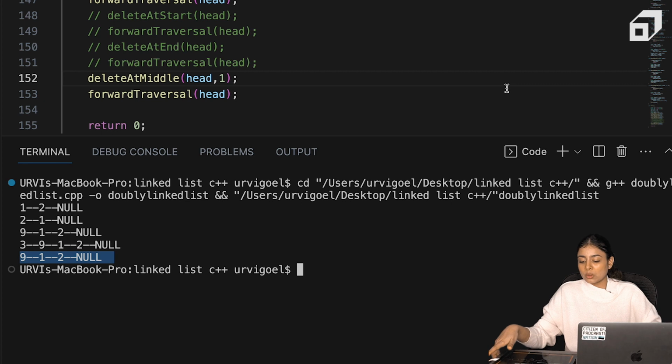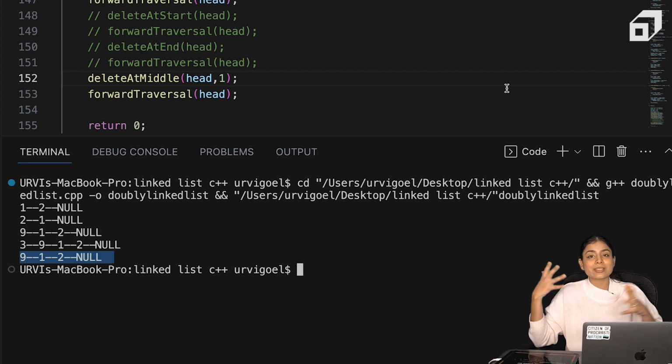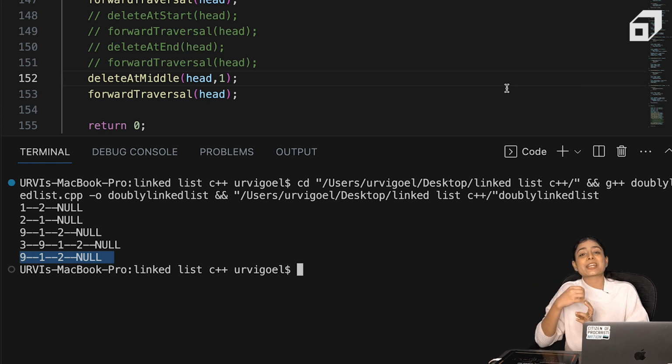Cool. So we've seen here how insertion and deletion happens and how it is different from a singly linked list. Not much difference. The way of traversal and changing the links remains the same. Just you have an extra link to take care of whenever you're inserting a new node or removing an existing node. Okay, so let's now solve some questions on doubly linked list so that this concept becomes even more clear and you become even more comfortable with this topic.